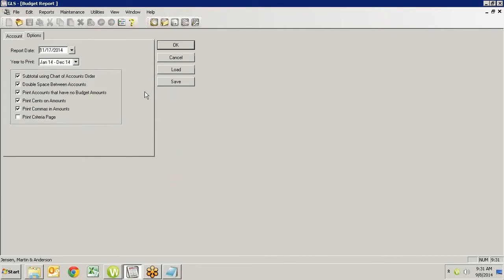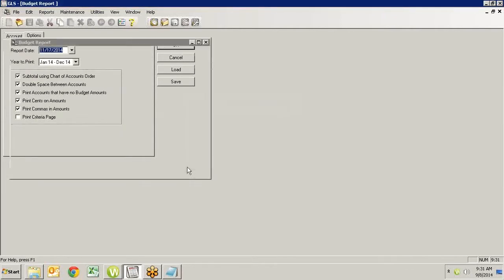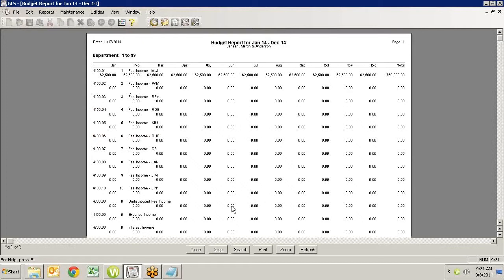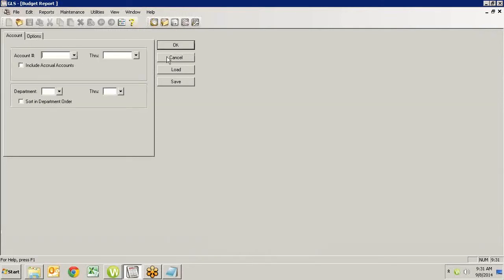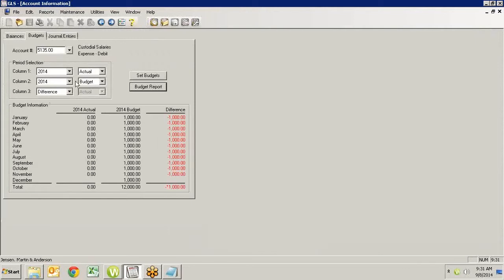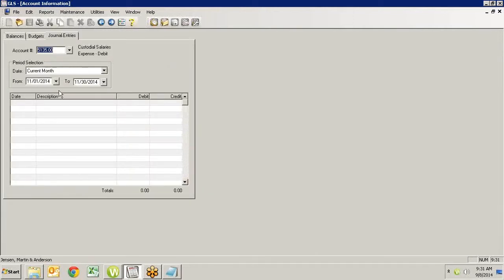If I do the budget report, this will also give me some options in here so that I can see either per account or for my whole budget. If I preview that, that is another report that I can see, the monthly actual versus the budgeted amount. So again, that is in my account information window. The journal entry tab, I showed you a little bit there. This could be very helpful.